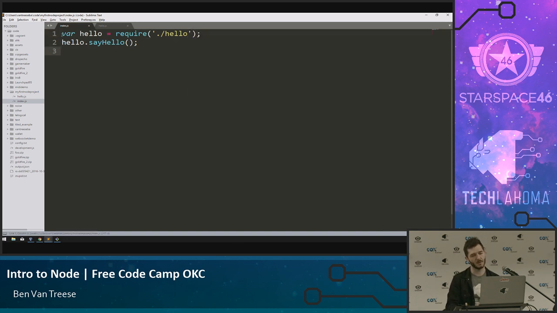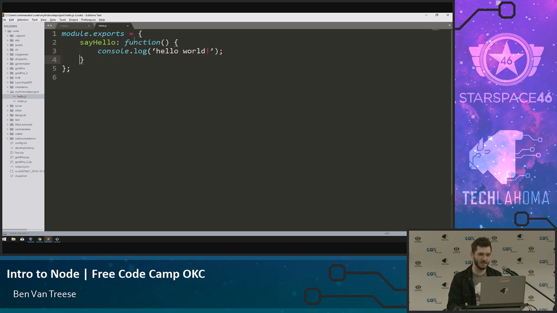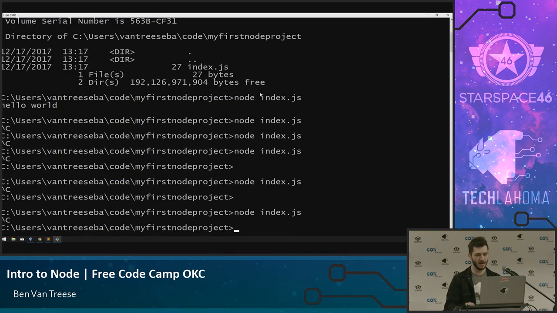Okay, so we're saying find the hello module in my current directory, load it into hello, and then we're going to call the function off of it. So you can see that this is literally just exporting this object, and then the object's assigned to this variable when we require it. And if that doesn't make sense, please let me know because I can explain that a little further.